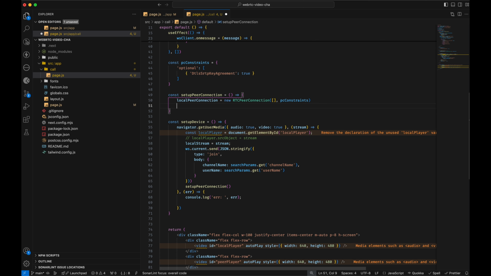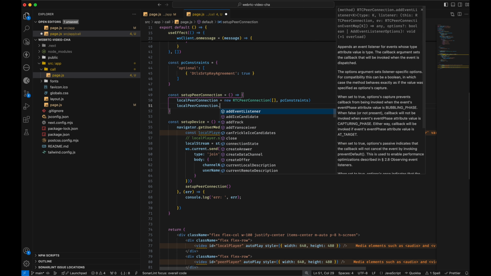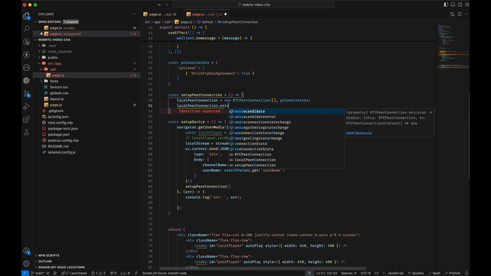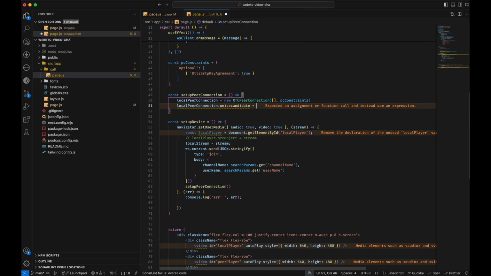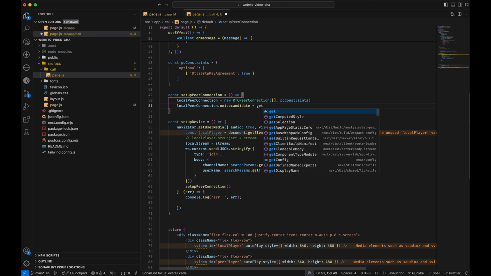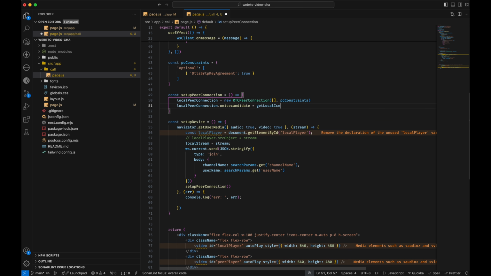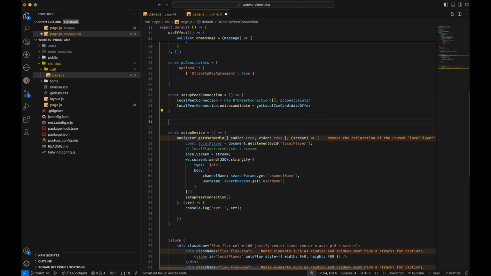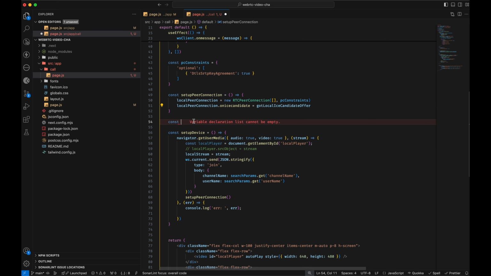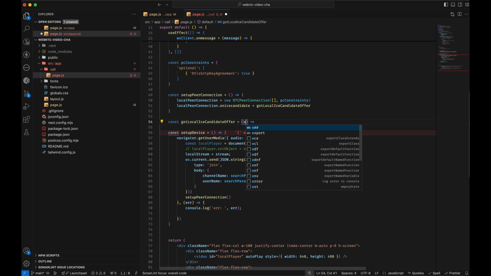So we've created this local peer connection object. Now we need to define a bunch of functions again. So local peer connection has a function called onIceCandidate. Now in this case we want to call this function local ice, so got local ice candidate offer. Let's go ahead and define this. So this is the function that would be called on this event when an ice candidate has been created on this peer connection, local peer connection, and this will receive an event.